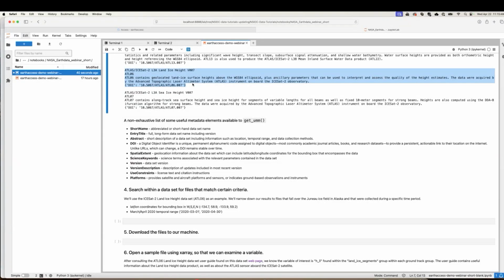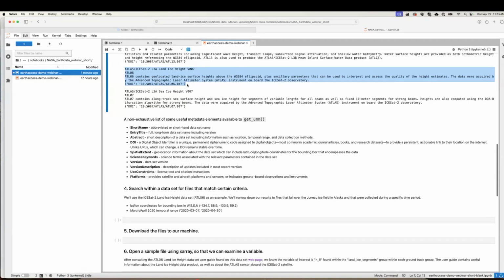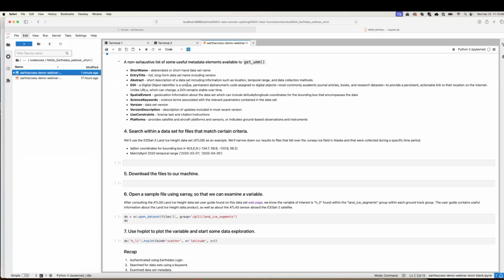So we saw that Earthaccess has a method for searching for datasets called search datasets. It also has a method for searching for files or granules within a particular dataset called search data. So we're going to use search data, and we can apply various filters or search criteria to narrow down our results. In this particular example, I'm going to use a bounding box to search for land ice height data over the Juneau Icefield in Alaska. And I'm going to restrict my search to data collected during March and April of 2020.